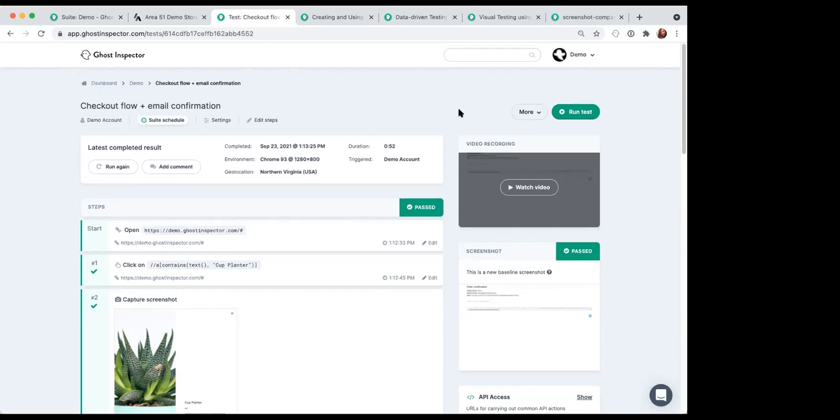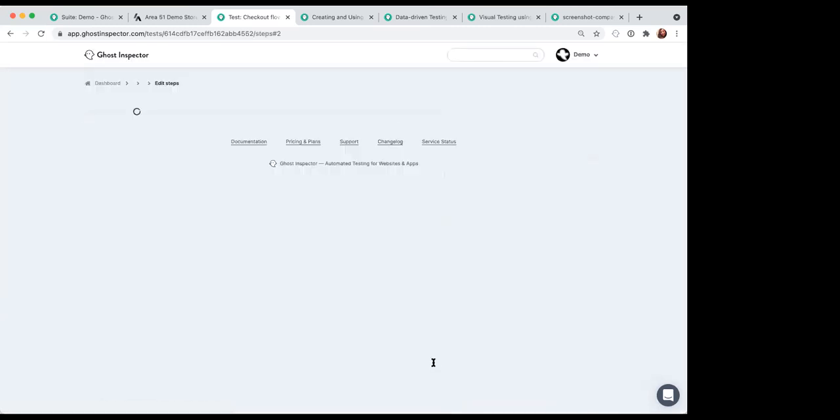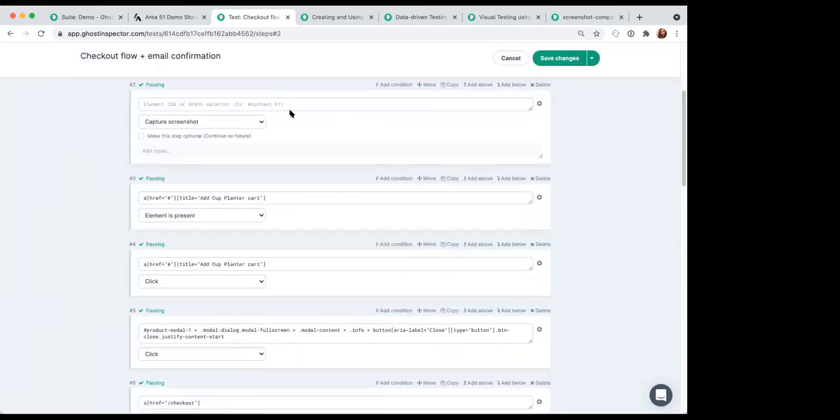That's not something baked into the recorder just yet. So the recorder will capture a screenshot of the entire page, but if you click on the edit link for that step number 2 there, yeah, pull that up. So you'll see when you open up this step, there's actually a target field at the top of that step. And you can use that to specify a specific element that you want to capture.